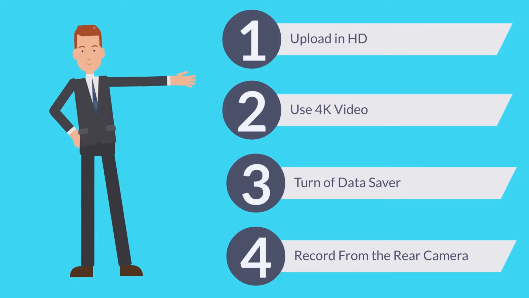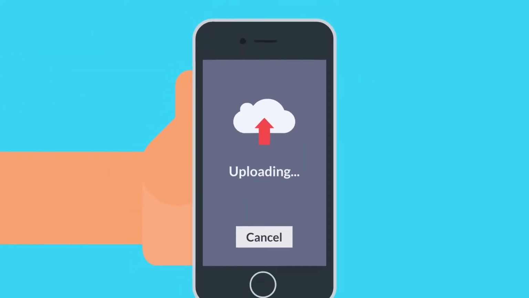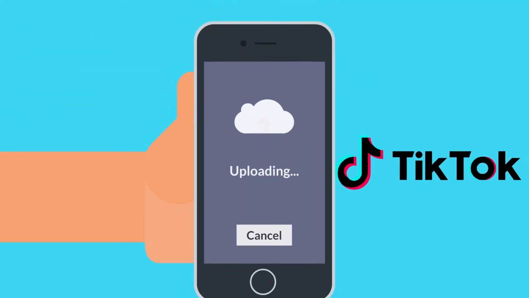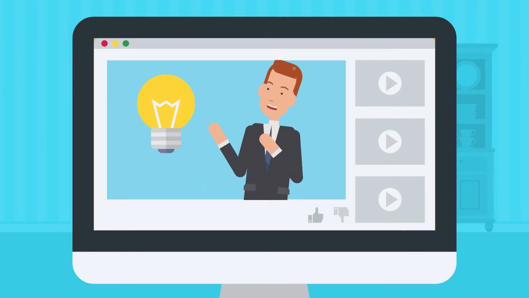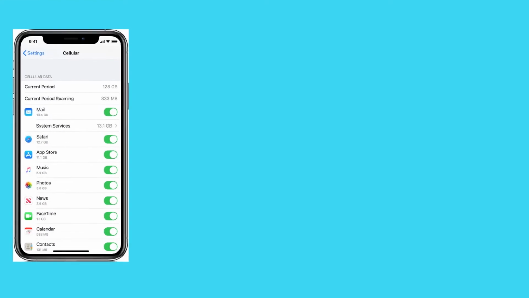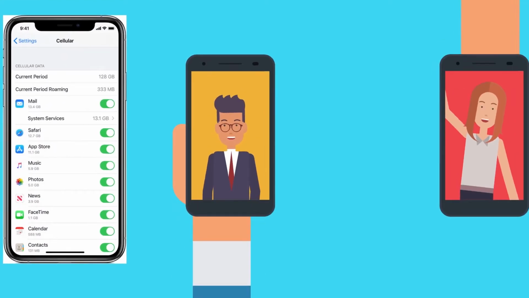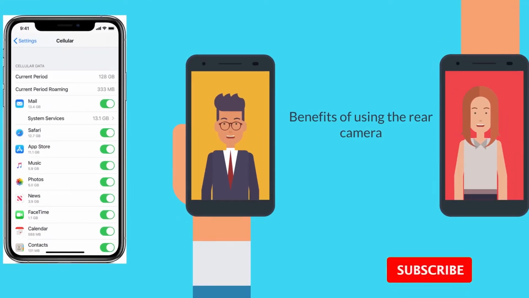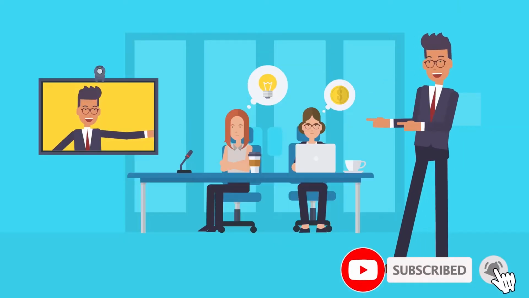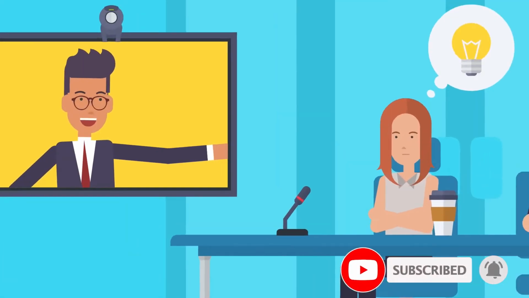Let's get started. In this video, you will learn to upload the highest quality videos possible on TikTok. It's a complete helpline for you as it includes all sorts of information: changing your phone's data settings, using 4K videos to your advantage, the benefits of using the rear camera, and so much more. So keep watching to know all of these essential tips and tricks.